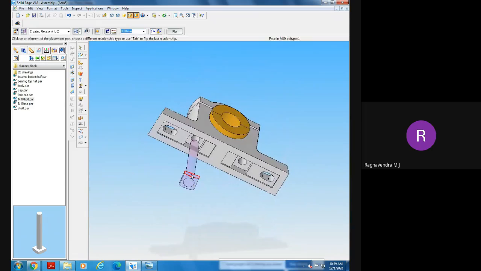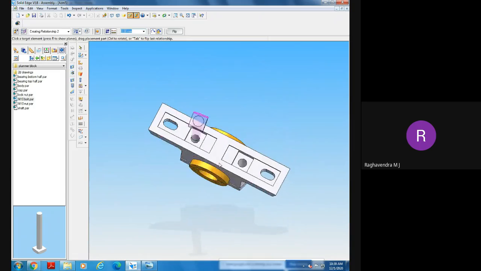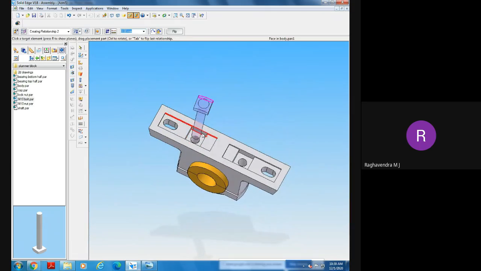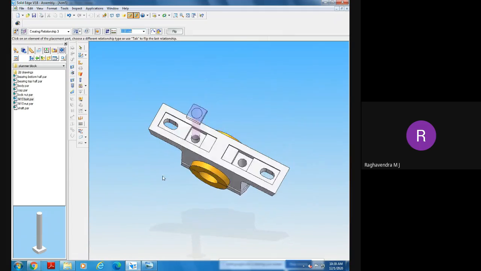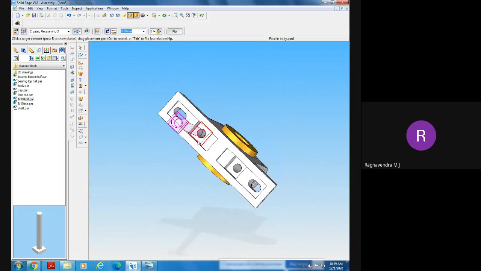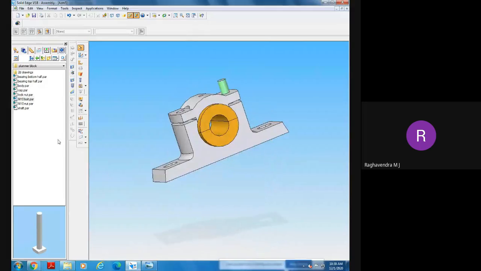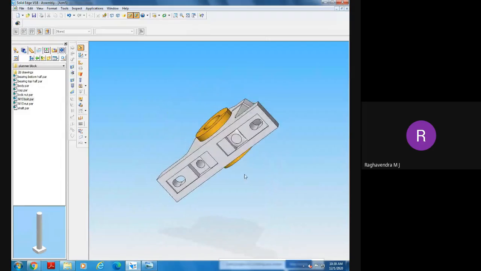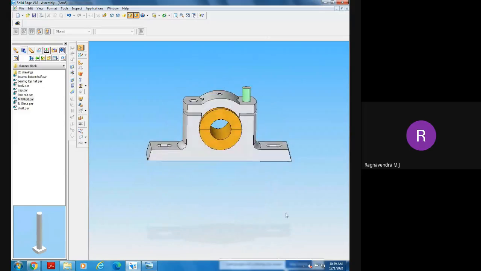So now this surface should parallelly mate with respect to this one. Okay, it will rotate. Once again, this bottom surface should mate with respect to this surface. Are you able to see this now? It has gone inside. Shall I show once again?